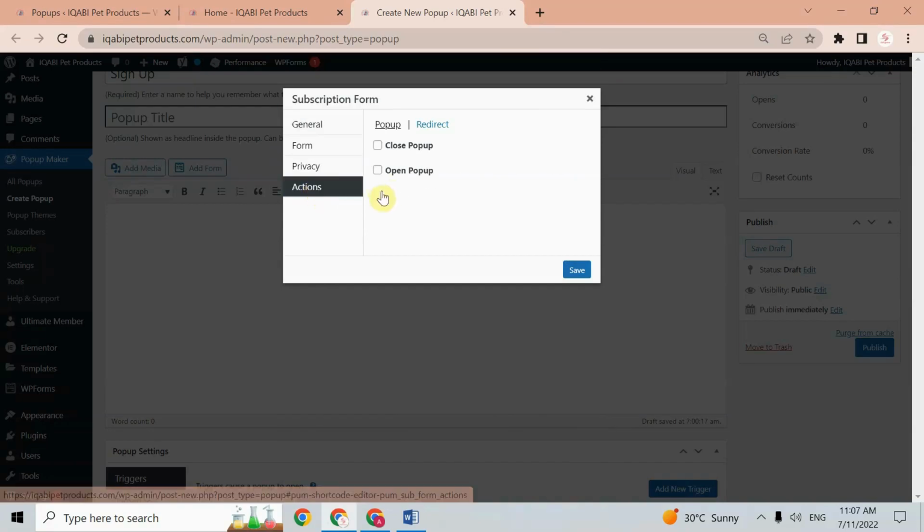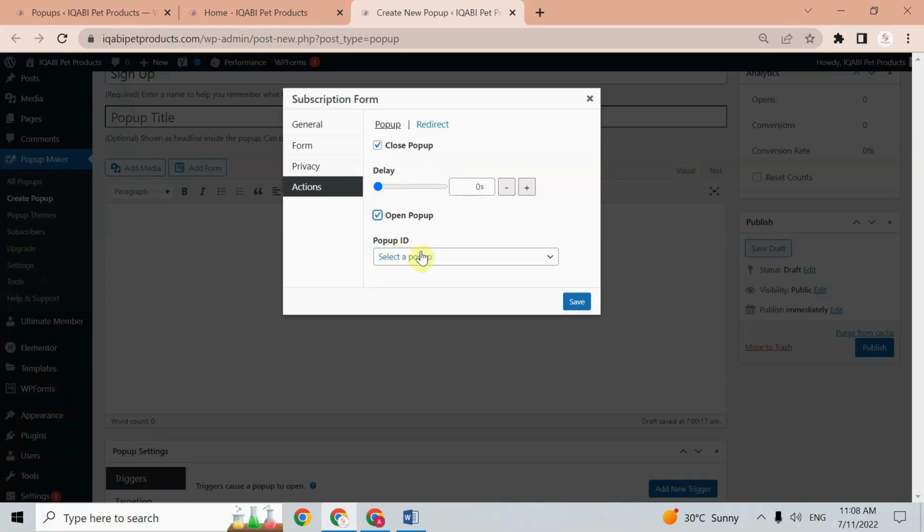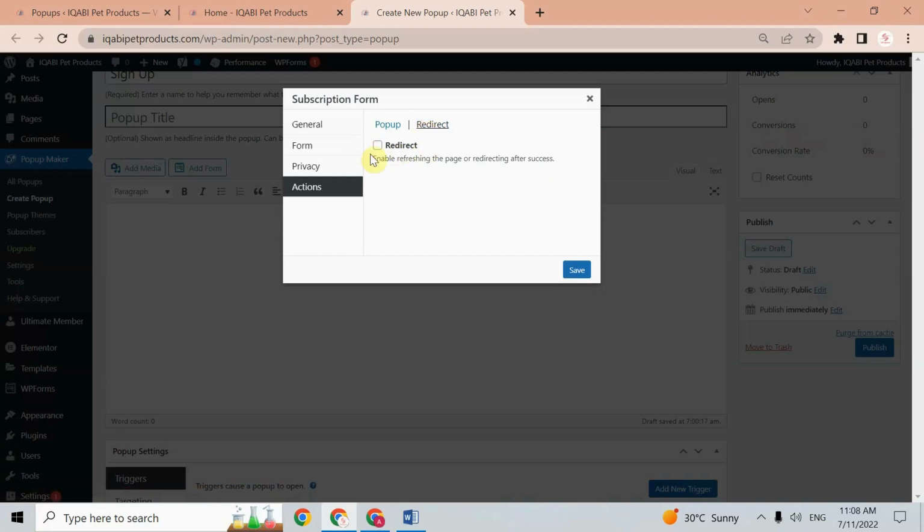And last step, we have actions here. Here we have pop-up, close pop-up. Here we can give your time, after how many seconds it should close. So you can select, it's up to you. And here we have open pop-up. It's showing nothing here because we haven't created one yet. Here you also can redirect the customers or users, like enable refreshing the page or redirecting after success. If you check here, then you can paste your URL here. Like when users subscribe through your pop-up, then they will be redirected to this URL.